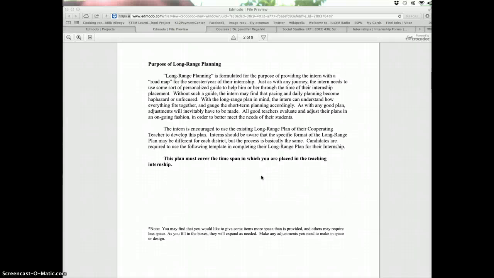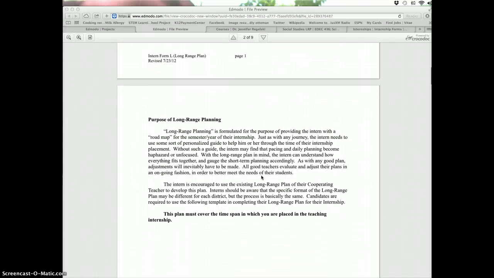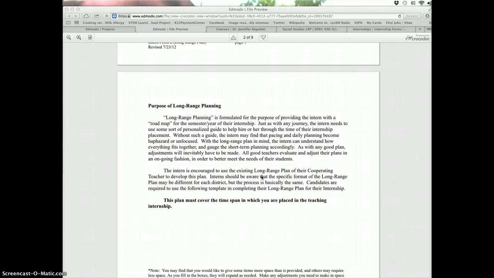This does need to cover the social studies standards. So make sure that you are looking at those standards and then including a semester's worth of standards within your long range plan. So I'm not asking you to do the entire year like you would for your internship. I'm just asking you to cover the one semester that you're there, so the semester in the fall.